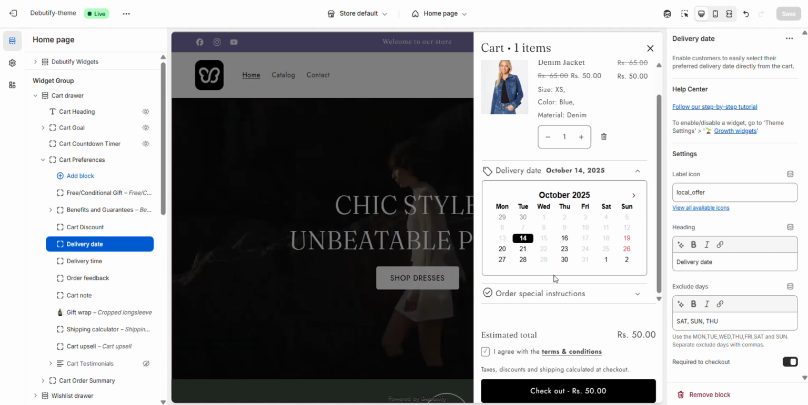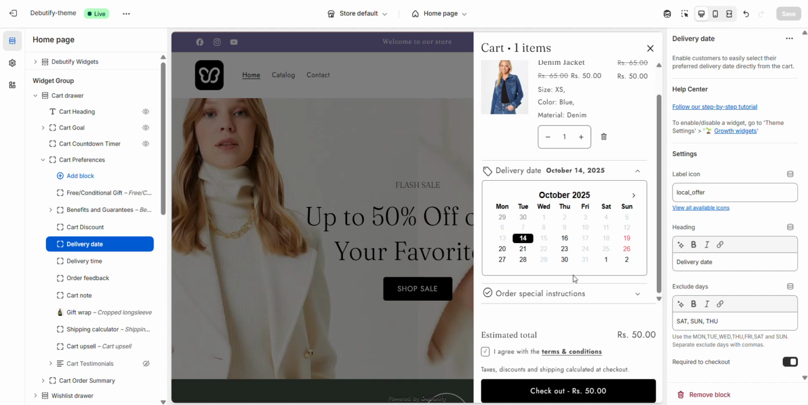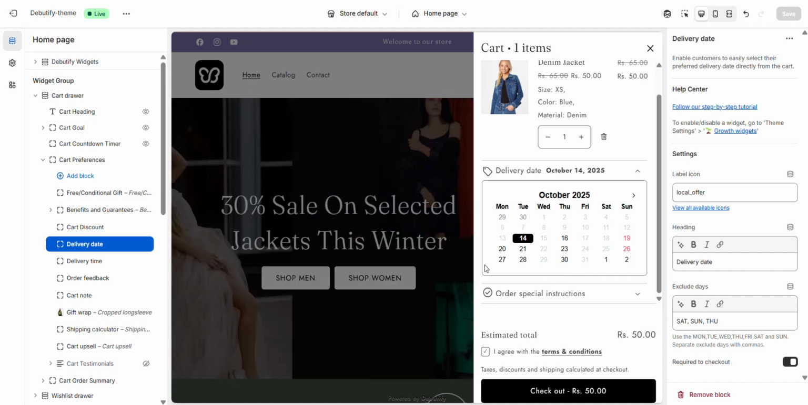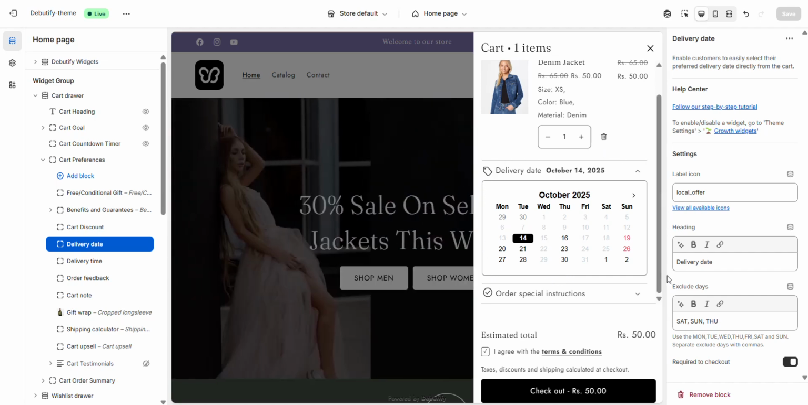And that's it. Your delivery date widget is all set up, helping you provide a smoother, more transparent shopping experience for your customers.